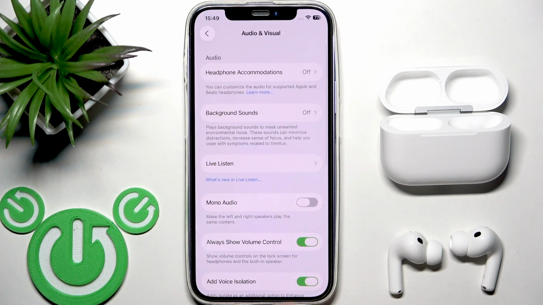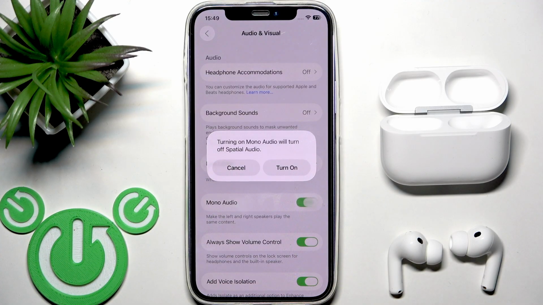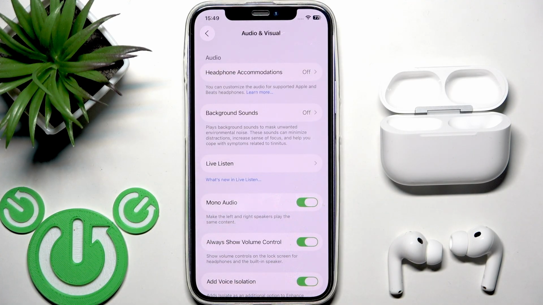Tap that line, and right here at the fourth line, if you have iOS 26, or at the third line if you have a previous version, you will find mono audio. To enable it, you need to tap one time on the slider, if the slider has an empty background, it is turned off. And to disable mono audio, you need to also tap the slider, when the slider has a colorful background.